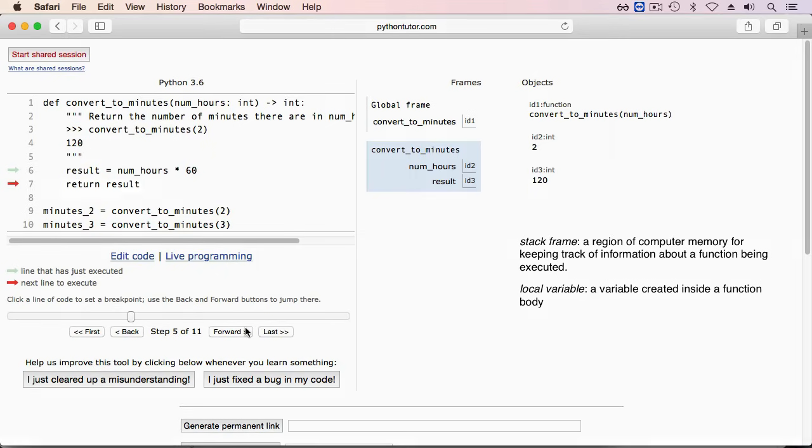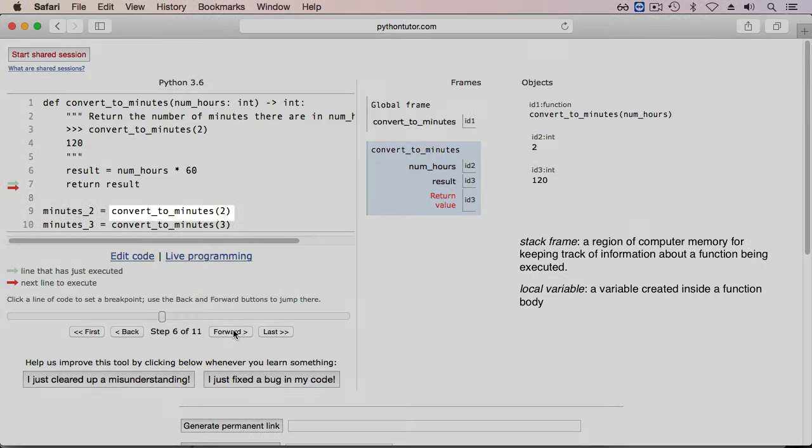We're about to execute a return statement. That's going to evaluate result, which is 120, and it's going to yield that memory address. Notice that we get to see what the return value is. As soon as we click forward one more time, we're going to exit function convertToMinutes. Control is going to pass back to where we were in the program. That was right here. We're going to finish this call to convertToMinutes with argument 2, and it's going to give us back the memory address of value 120.